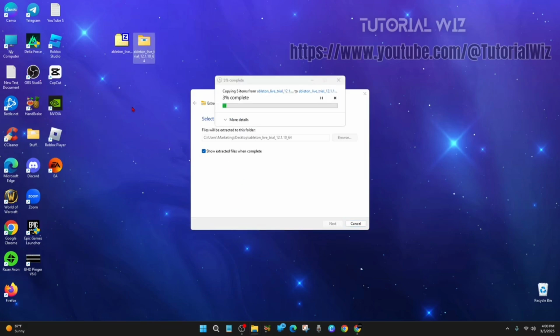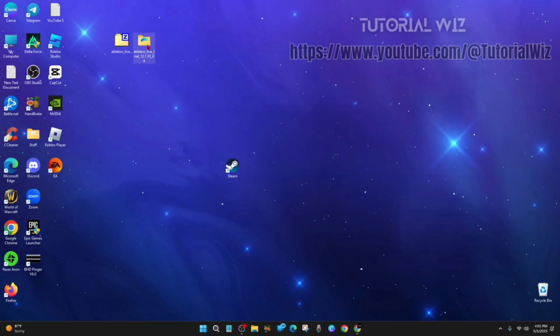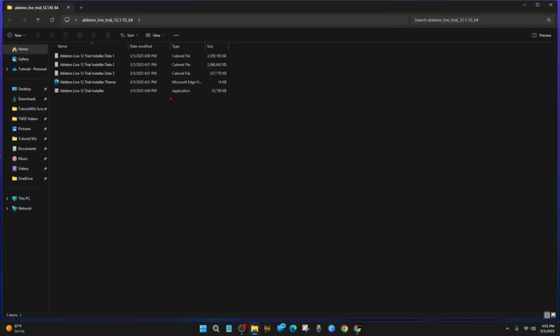So here it is here. So now it's going to extract to my desktop. Alright, it's finished extracting, so I'm going to open up the file, and now we want to go ahead and click on the Ableton Live 12 trial installer or installer.